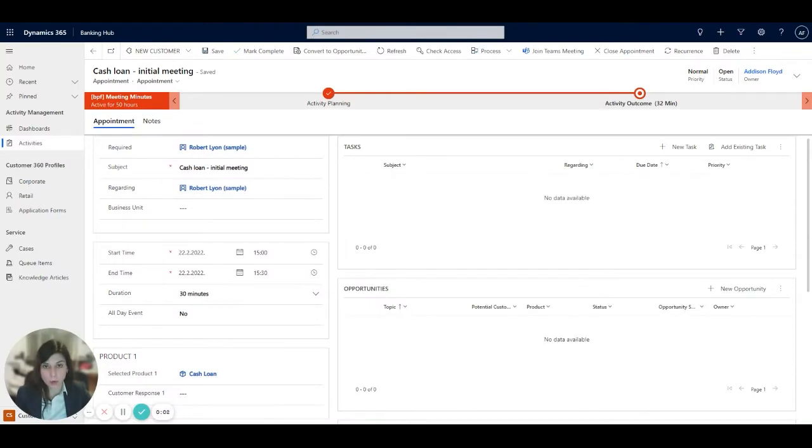As pointed out before, the entries into the sales process are numerous and various, bearing in mind that there are plenty of sources a lead or an opportunity can get into the system. In our particular example today, we will see how an appointment can be converted to an opportunity.